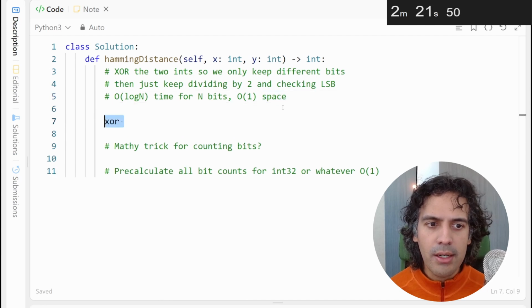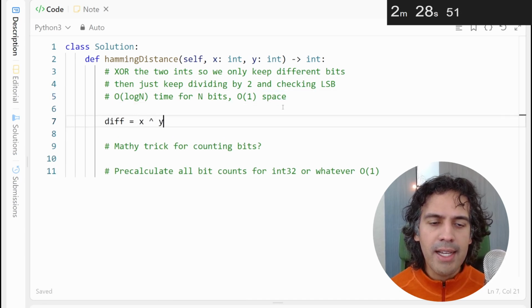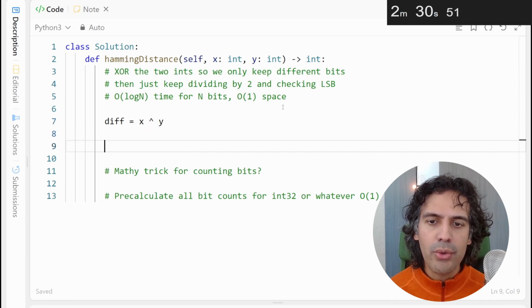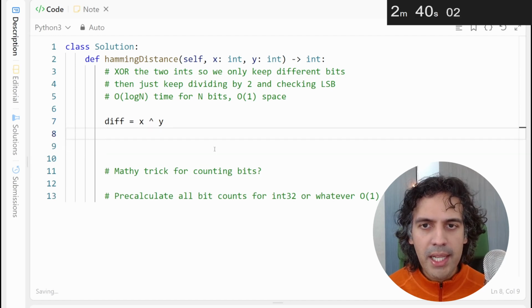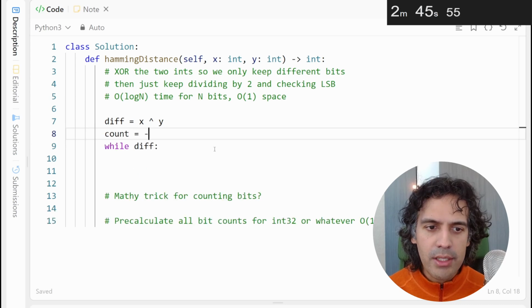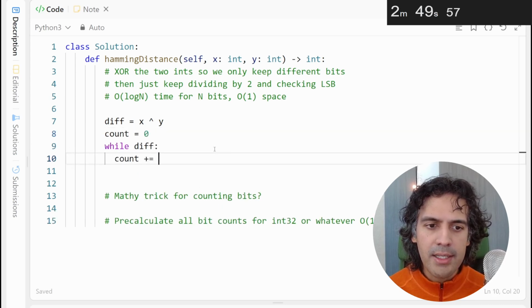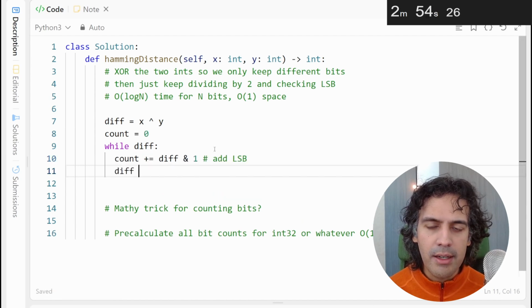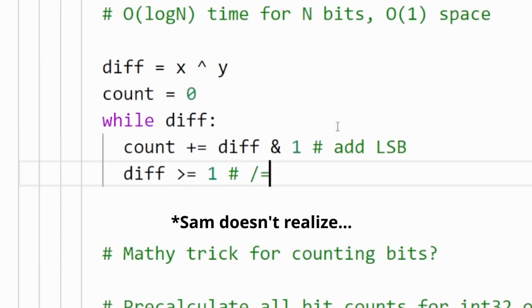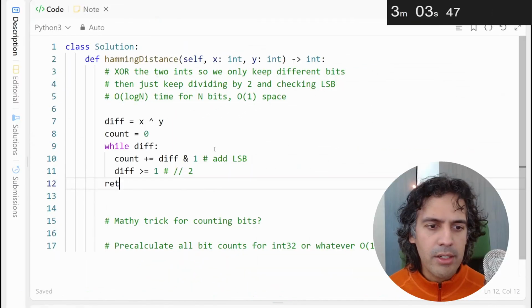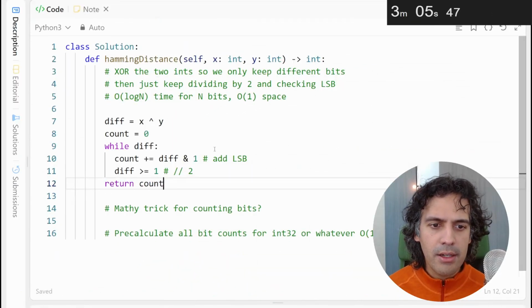I think it's that. So x XOR y, diff is equal to that. And then we want to go through the values of diff. So the way we'd like to do that is while diff is not 0, count plus diff and 1, the least significant bit, and then diff right shift by 1, and that's the same as divided by 2, truncated, and then return the count. And I think that's our whole thing.